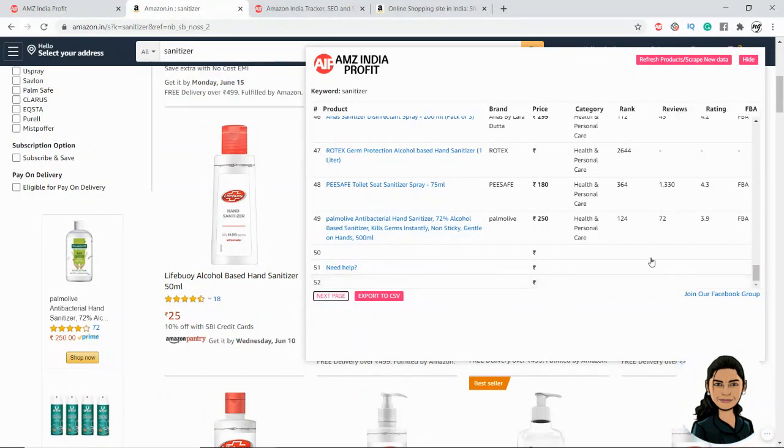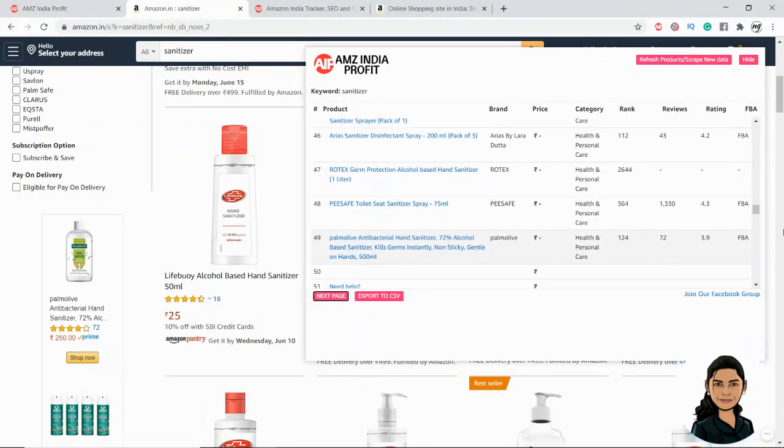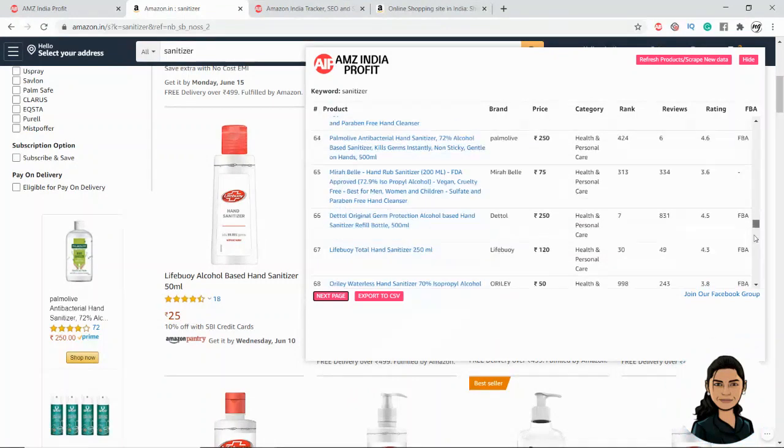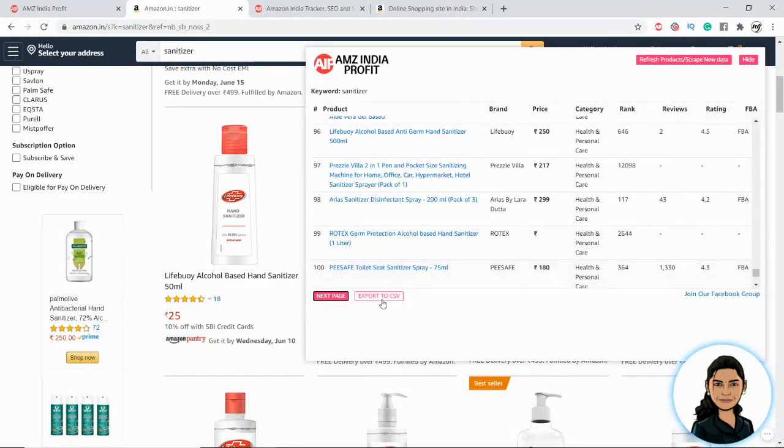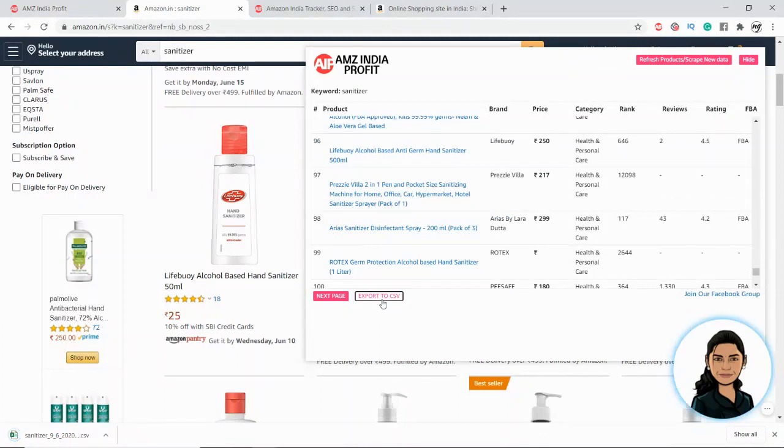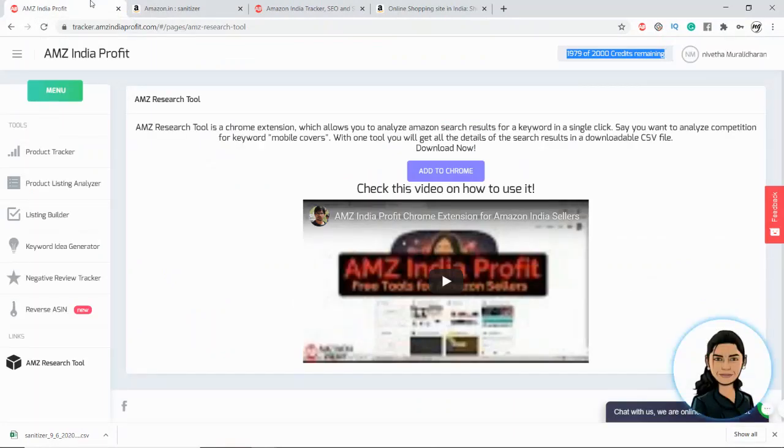If I just click on next page, all the data from the second page will also be scraped. Not only that, you can just click on export to CSV and download it as an Excel file and use it offline. This way, you can analyze your competitor and check how you and your competitors are ranking for a particular keyword. Do check out this free extension. It is completely free.